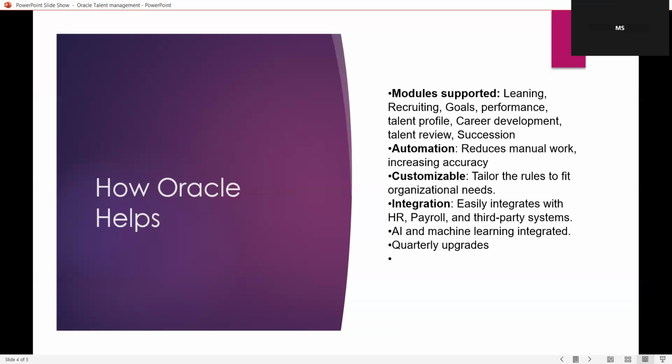We will see in further sessions how the development goals and performance goals are actually different from each other, and how we set that up. So everything we will see in detail in the future sessions. The setups, the configuration, is very seamless, and that's how Oracle stands out.